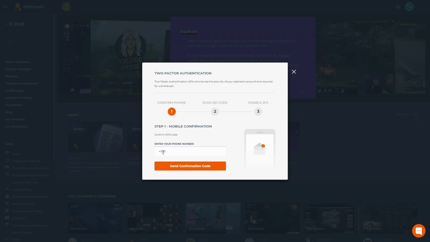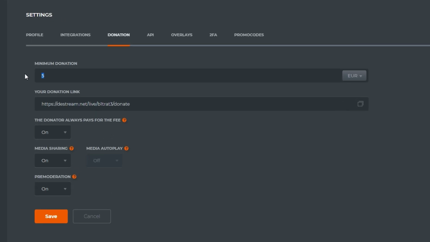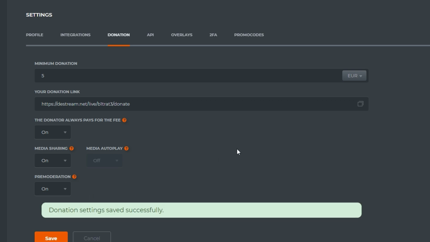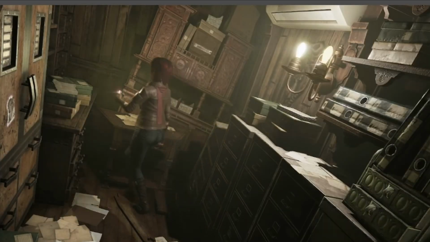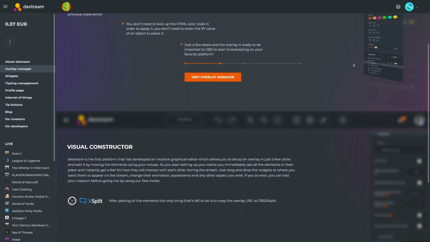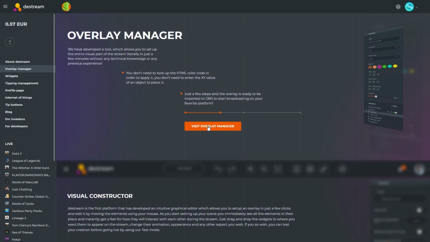We also advise you to enable two-factor authentication to further protect your account from malicious activity. Simply follow the on-screen instructions. In the Donations tab, set the minimum donation amount and the currency, and enable any other features such as passing on transaction fees to the donator, media sharing, and pre-moderation in case you want to manually check donations before broadcasting them to your stream. Speaking of which, DeStream has a built-in profanity filter to prevent unwanted text appearing on your stream. Next, let's get acquainted with one of the main features of DeStream, the Overlay Manager.